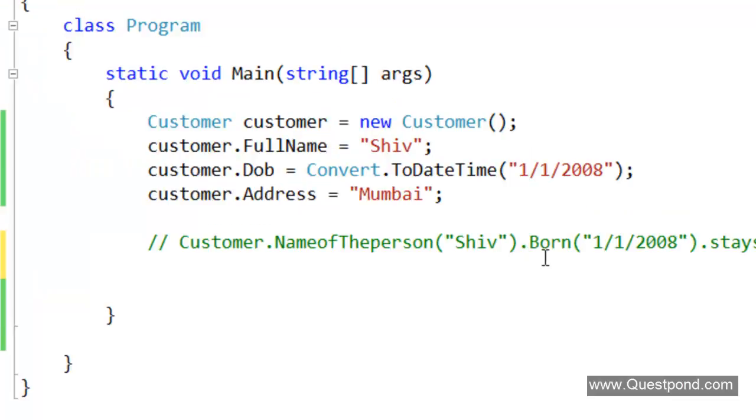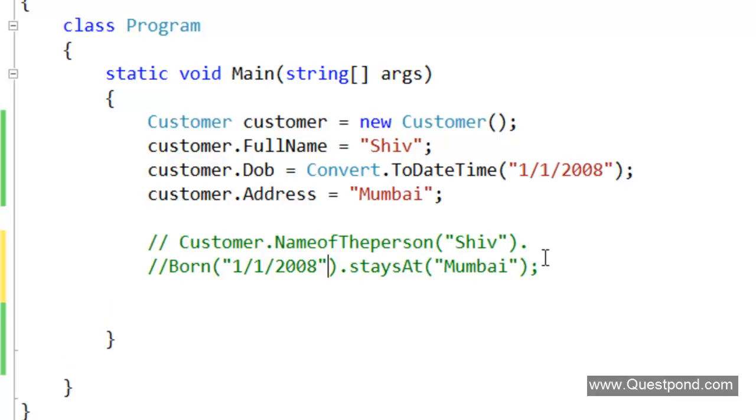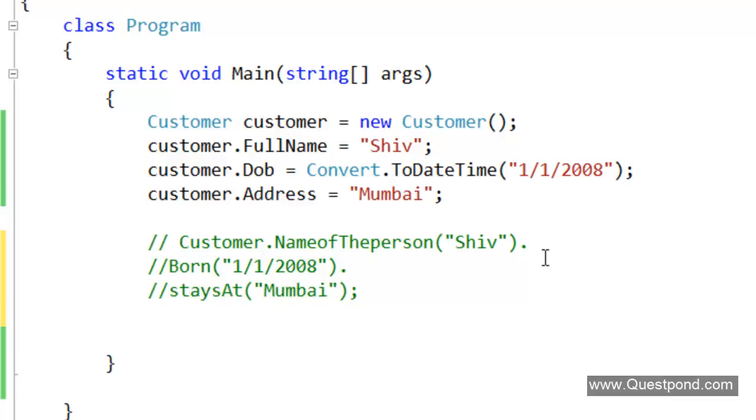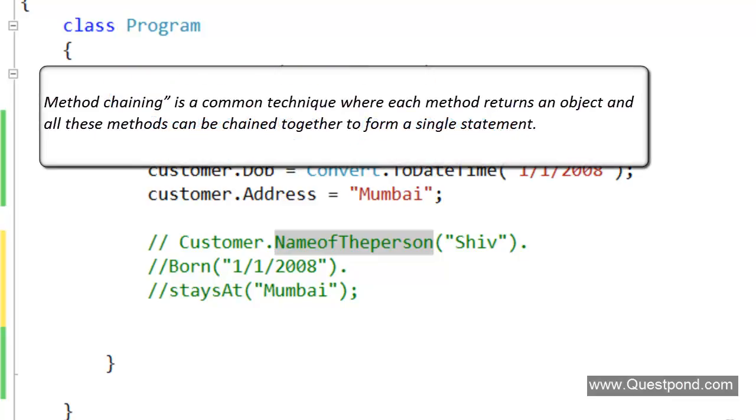The next thing is, how do we go about achieving this? To achieve this, we have something called method chaining. Method chaining is a common technique where each method returns an object, and all of these objects can be chained together to form a single simple statement. For example, here you can see this name of the person will return some class. In turn, that class will have this method called born. It will again return a class, which will have a method called stays at. So you can see that by chaining these methods, we are creating a sentence saying that the name of the person is Shiv, who is born at 1/1/2008 and stays at Mumbai.